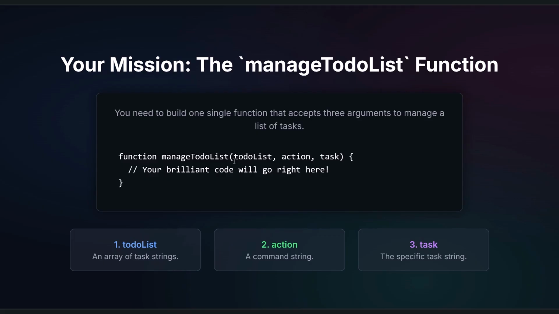And now look at the arguments. toDoList. This is an array of strings in which each string is a task. For example, write report, buy groceries, or call mom, okay? These are the items inside it. Next, the action. This is a string command that tells our function what to do. It can be one of four options: add, complete, add urgent, or check. And next, the task. This is a specific task string we want to work with, like pay bills, okay?